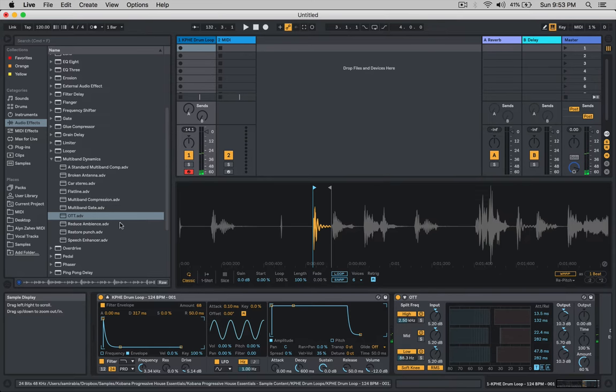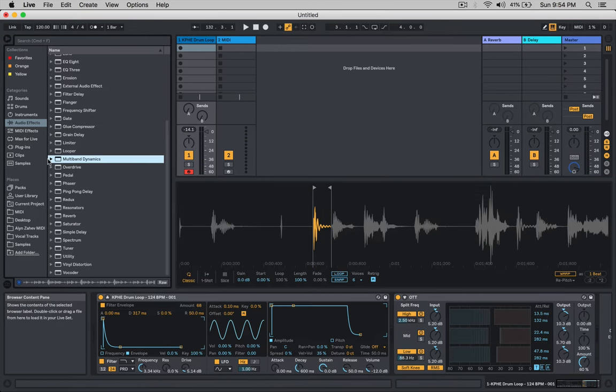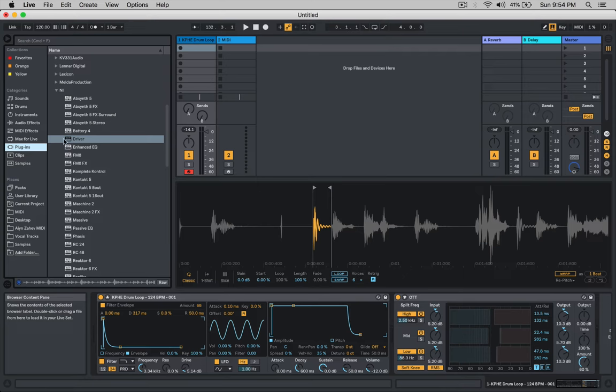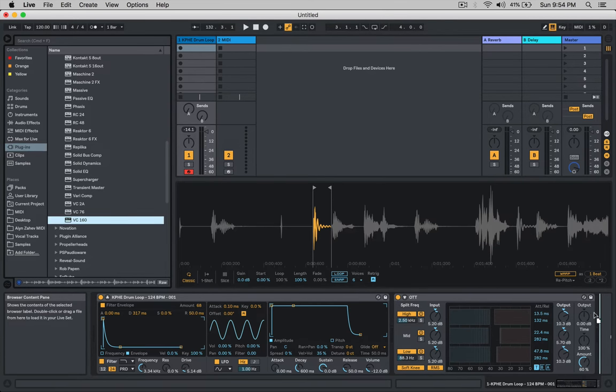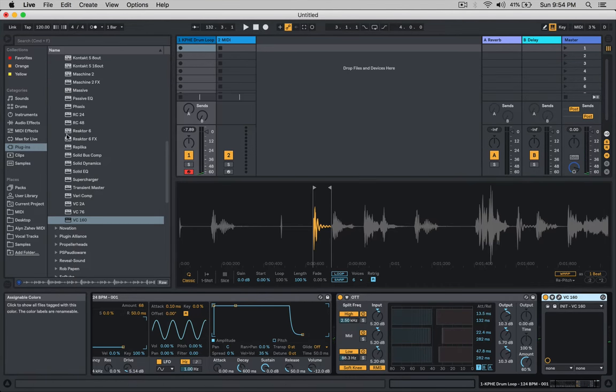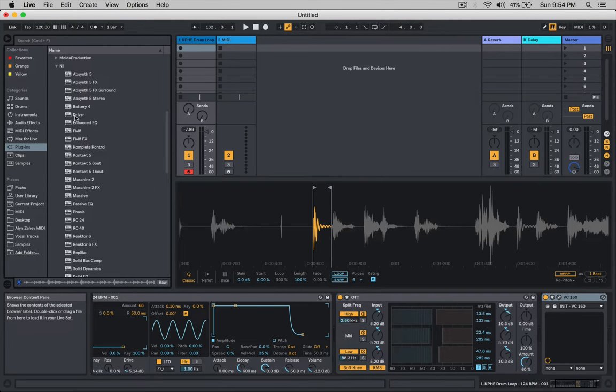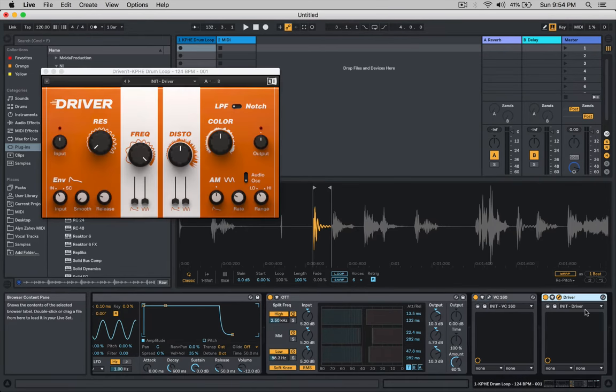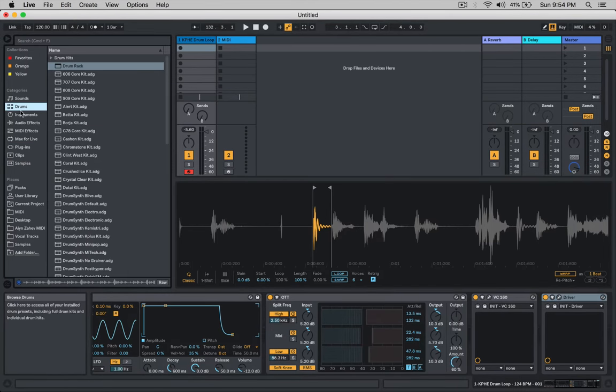A nice thump. We'll bring in a few more processes here though. I'm going to bring in VC160. This is from Native Instruments. Very snappy compressor. Then I'm going to bring in Native Instruments Driver because it adds really good distortion. So another thing that helps me out in this process is to just throw in a good kick, just to get a better idea of how the sample works in the context of a beat.